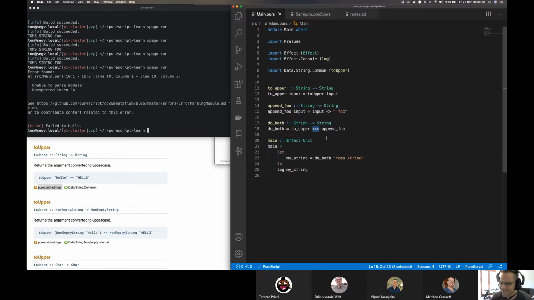Is this mind bending? And look here, we're not creating a new function that takes a parameter and then passes it around to these things. We're just saying to the language, hey, just compose these two things together. You know that append foo is going to give us a string, and that the first parameter to upper is a string. So just compose them together, giving us a new function which takes that string and returns that string. Whatever I pass in to do both will execute append foo first and then toUpper next.